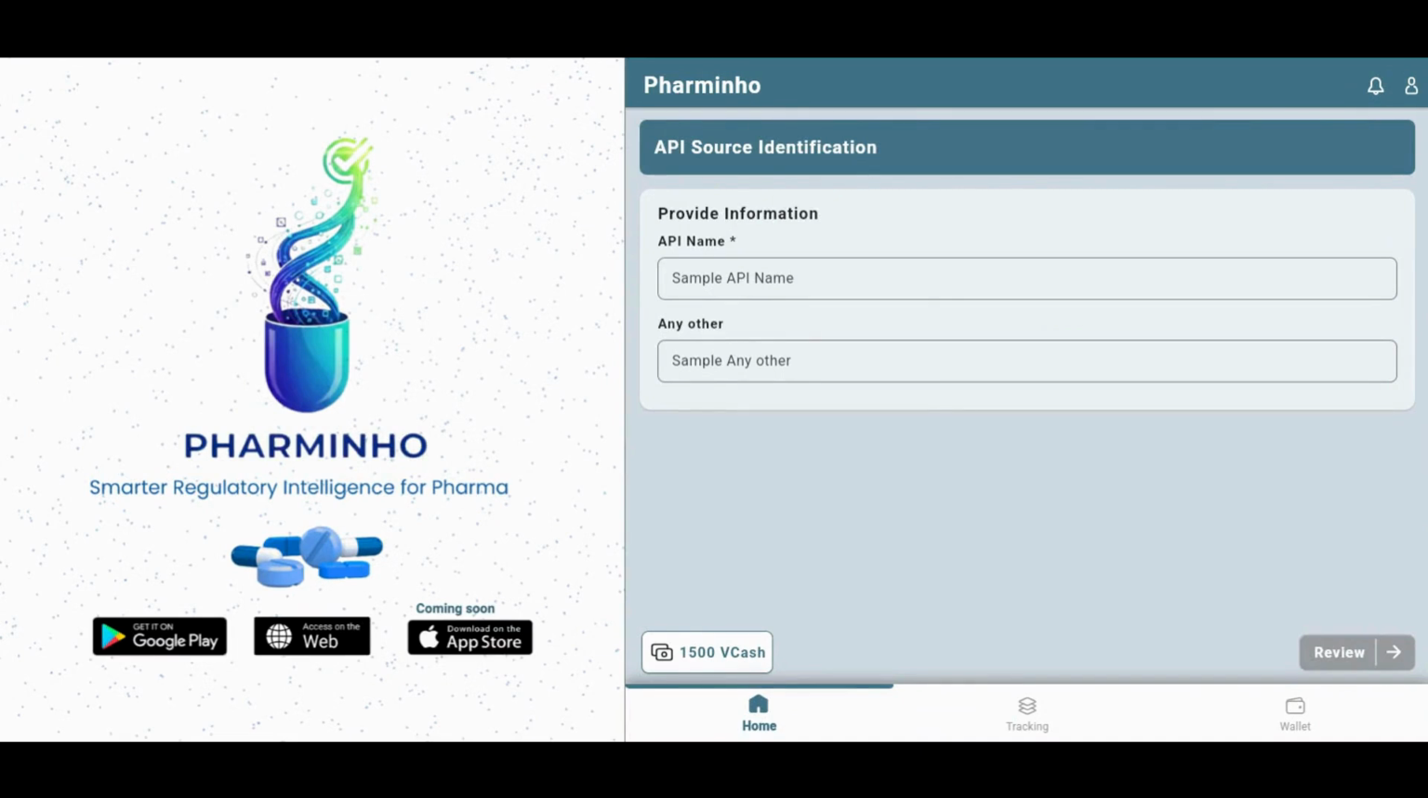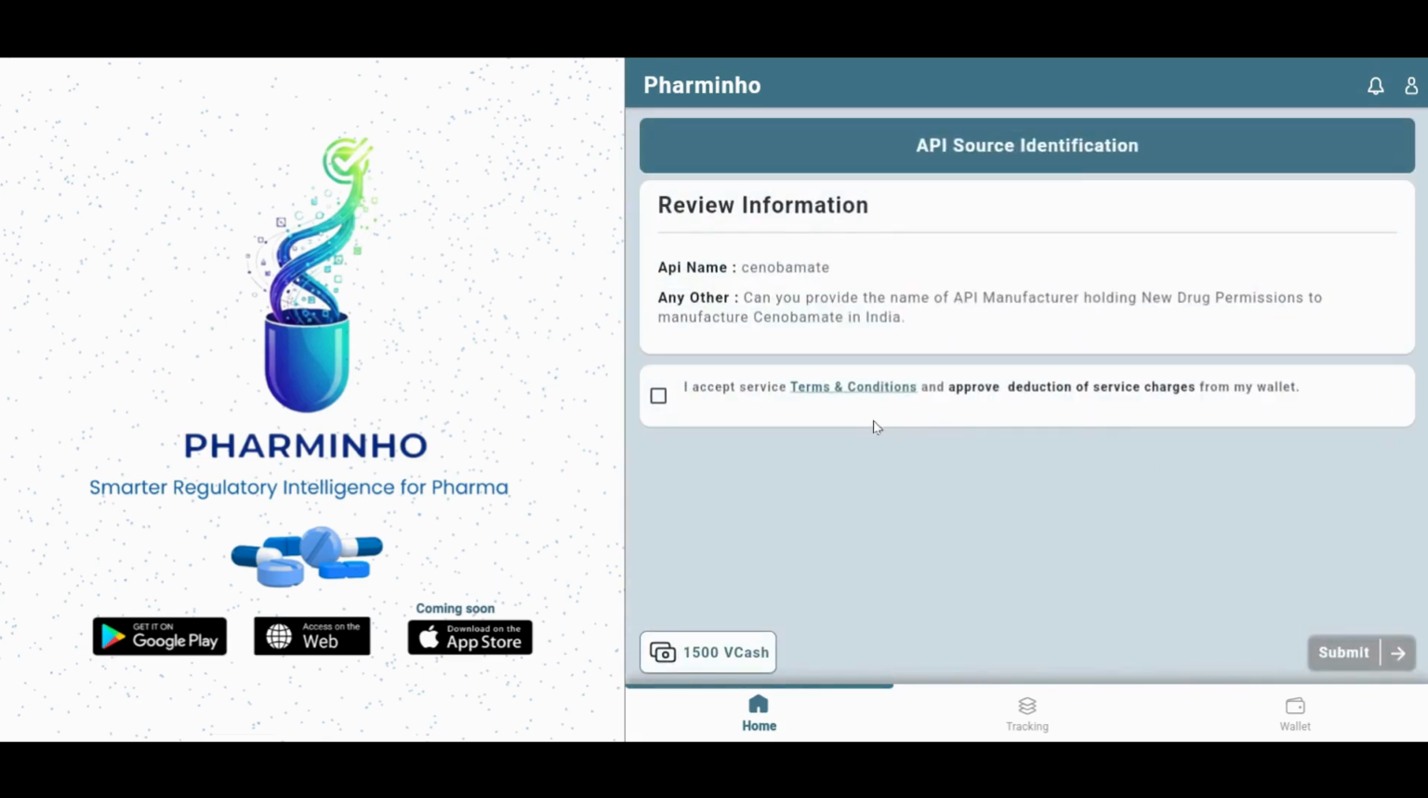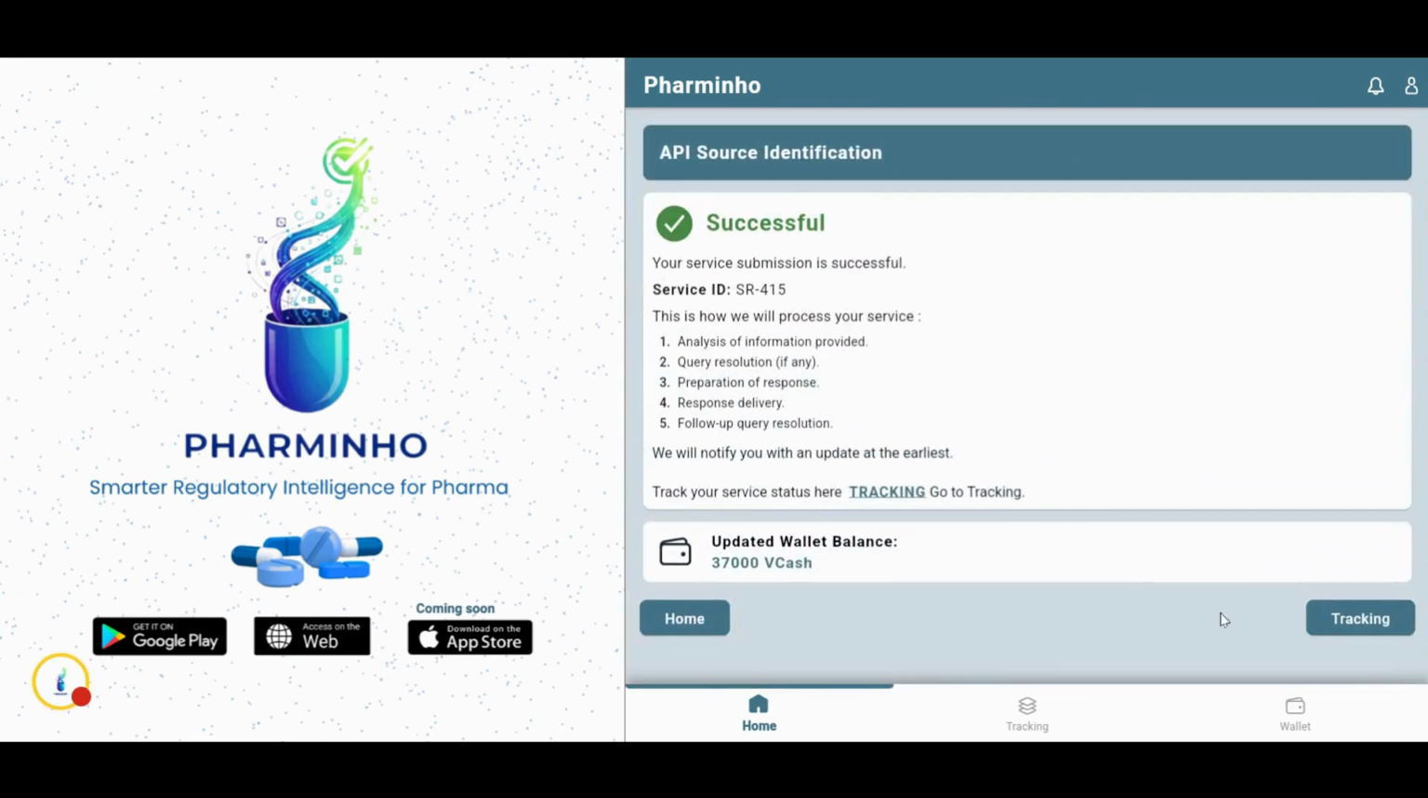You will then be redirected to the information form where you need to provide the API name and any additional requirements or specifications that may help our team better understand your request. After entering the required details, tap Review to verify the information provided. Once reviewed, accept the terms and conditions and approve the deduction of the required Vcash amount from your wallet. Then tap Submit. Upon successful submission, your service request will be created and assigned a unique service ID.